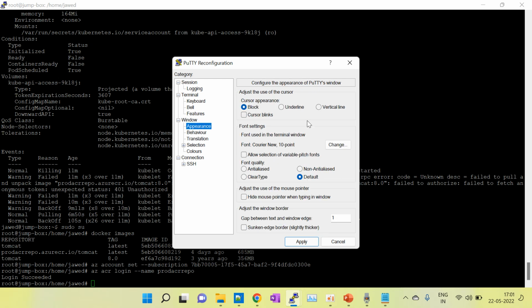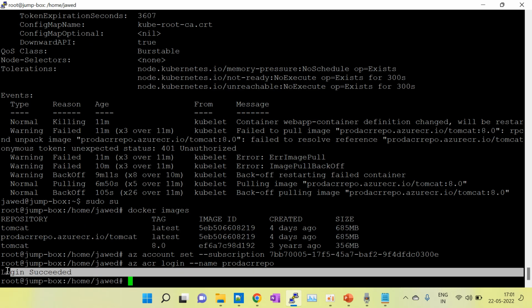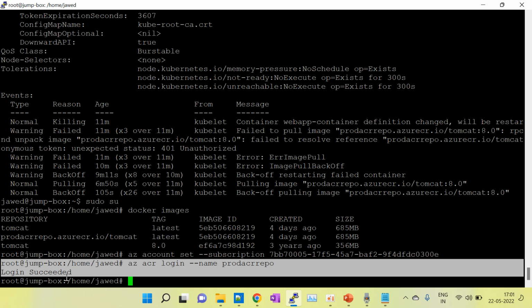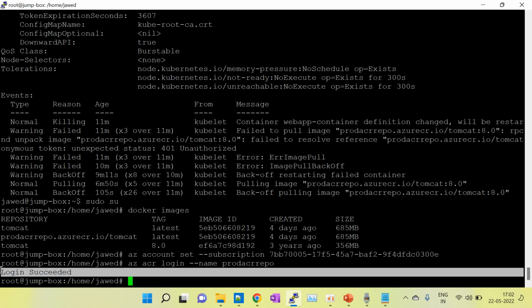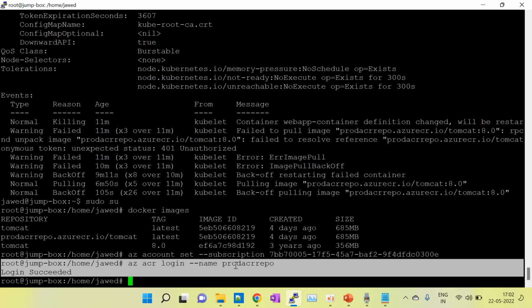Increase the font size. Now you can see here, we have Login Succeeded. Once you get this output, Login Succeeded, it means you have successfully logged into your repo, your private repository. A private repository is a repository where we can store our application images. Generally in an organization, in a project, we manage 100 plus, 200 plus, might be 500 plus images in the repository. So when you get this output, it means you have successfully logged into the Azure container registry.